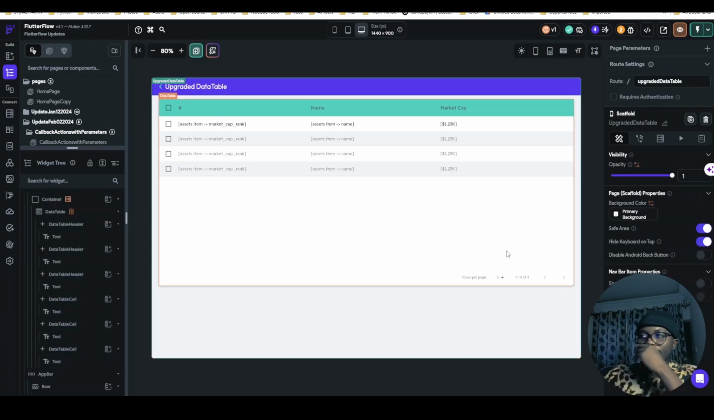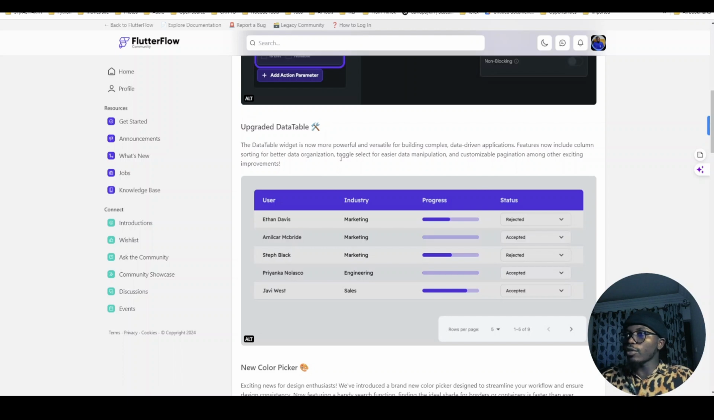Yeah, so I think this is just basically like what we have externally here. Also mentioned, including column sorting for better data organization, toggle select for easier data manipulation, and customizable pagination among other exciting improvements. Now we've seen the pagination, we've seen how to do toggle select.